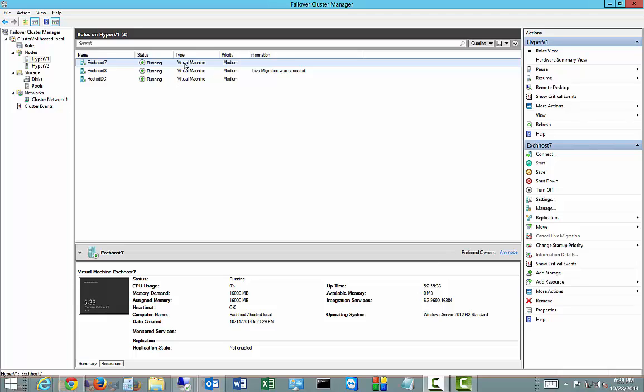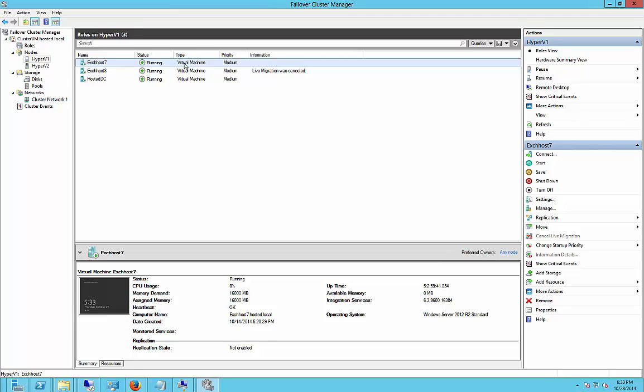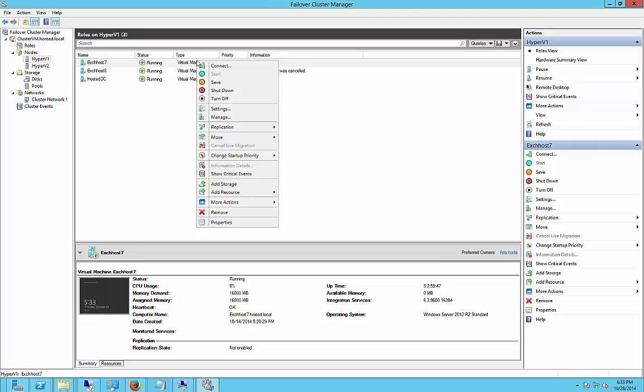We are in Failover Cluster Manager on Windows Server 2012 R2. I'm going to show you how to do a live migration. So select the server you'd like to migrate, right click on it, and you get this whole new menu here.